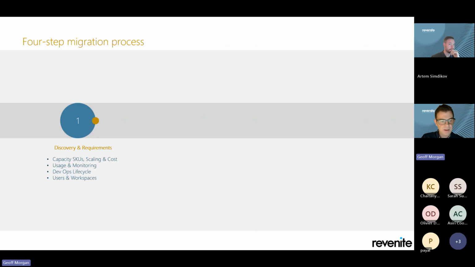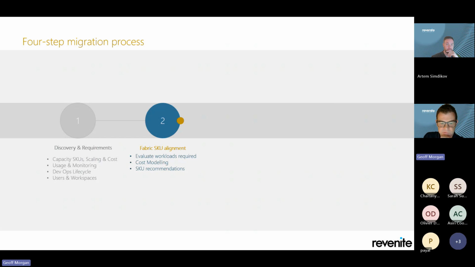So that's part one. Then we move on to part two, which is really around Fabric SKU alignment. So we evaluate the workloads you are required to move to Fabric. We do a lot of cost modeling, and then we come up with SKU recommendations when we move to Fabric for you.